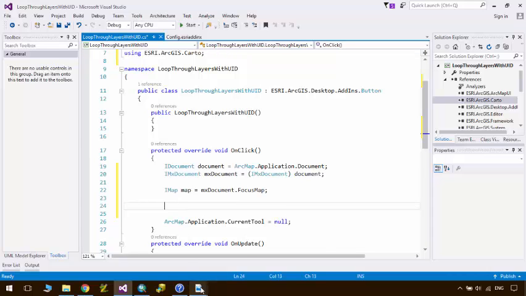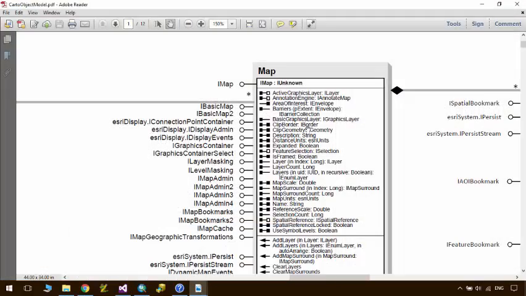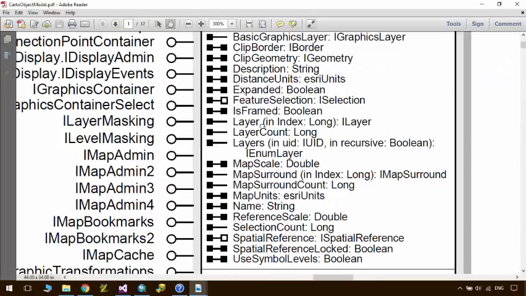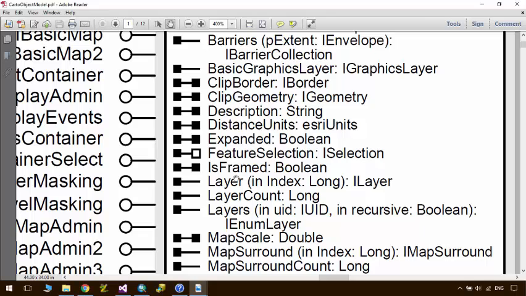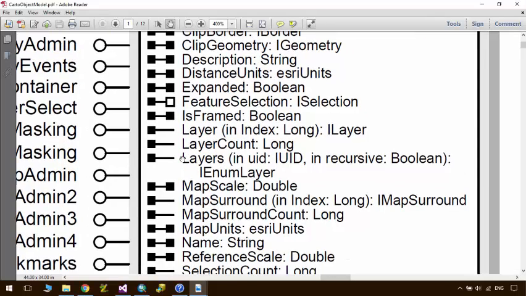In the previous session, we used the Layer property of the Map class to read a specific layer, for example the first layer, with the index 0, which returns ILayer. In this session, we want to use the Layers property. The Layers property takes two parameters, of type IUID and Boolean, and then returns a reference to IEnumLayer, which is an interface.